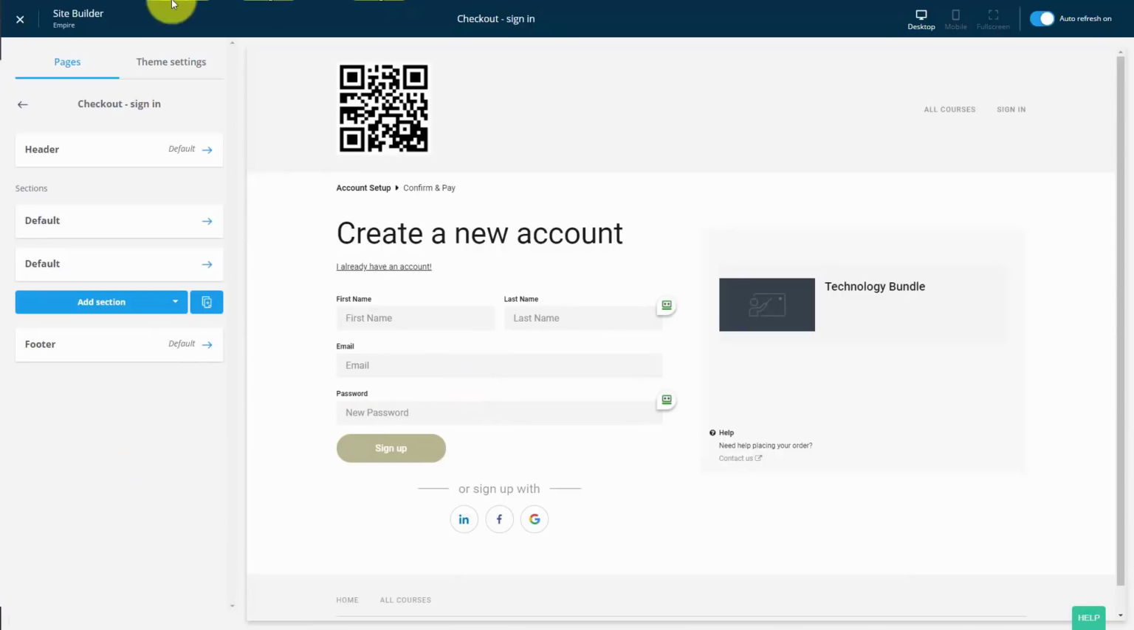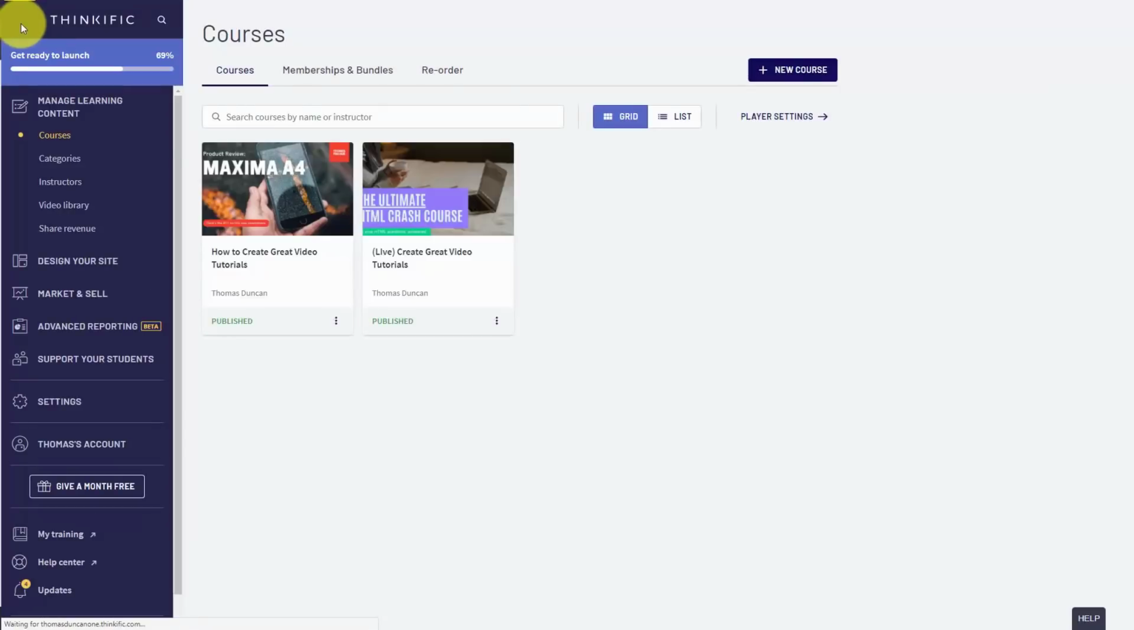So what we're going to do here is close out of this area. And as we save our changes, we will be customizing our course site.